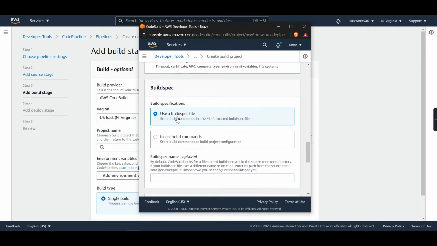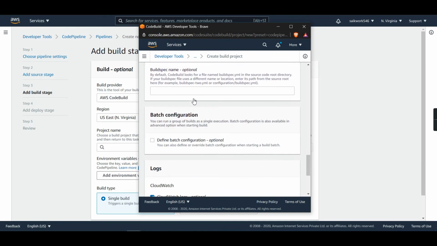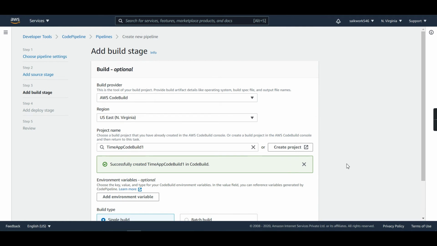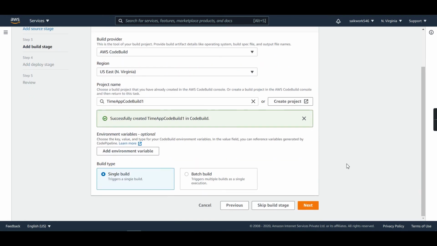We will be using the buildspec.yaml file that we saw before to instruct the code build run on what is supposed to be done during the run, and we will be logging. So we'll go ahead and create this code pipeline. Perfect.